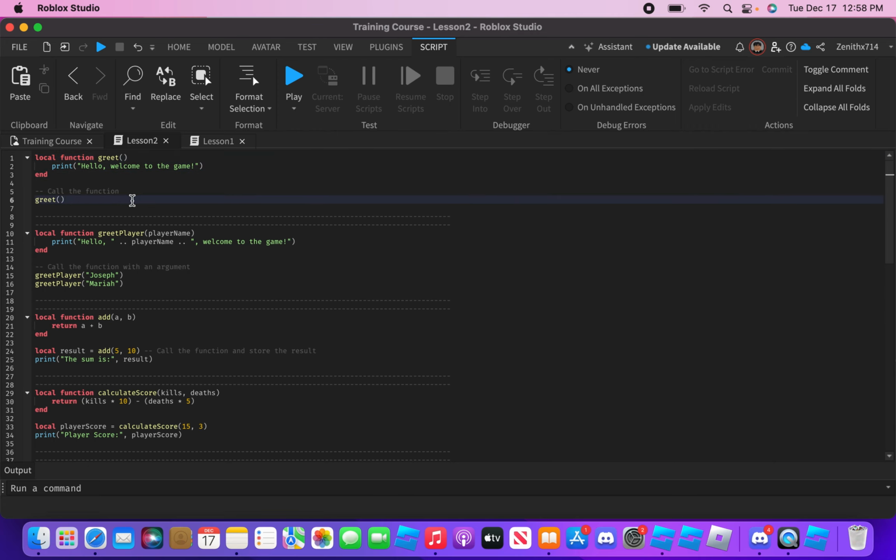You can also pass parameters through functions, like here, for example. In this function, the function takes a parameter called player name. A parameter is like a placeholder that gets its value when the function is called. In this case, we called greetPlayer twice down here with two different names. Since I'm passing the name Joseph in this one, it will replace this player name with that. And so it'll print hello, Joseph, welcome to the game. And then down here, it'll print hello, Mariah, welcome to the game. Because this parameter is not a set value until you pass something to be that value.